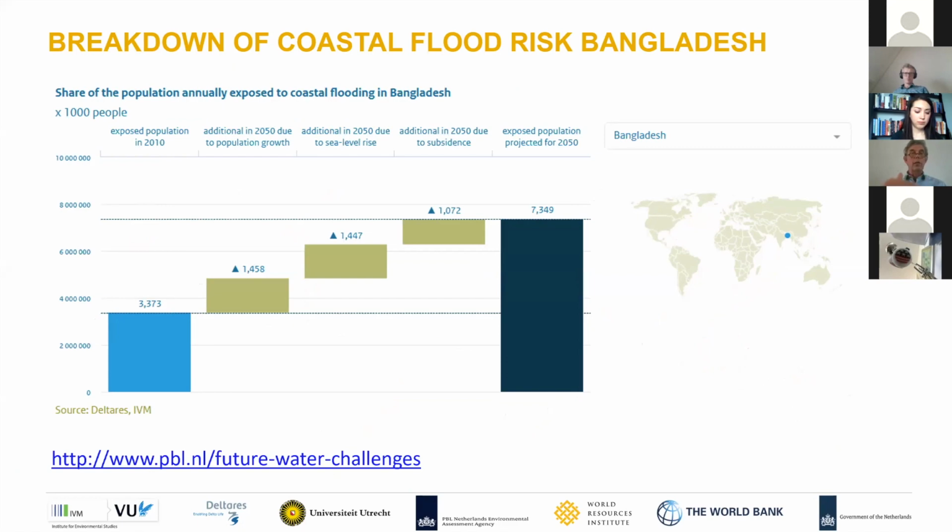And in between, the green bars show the contribution of different drivers. So you have population growth, which is the leftish one. Then you have the contribution of sea level rise in the middle. And then, as mentioned before, the effect of soil subsidence, the right greenish one. So this gives a general reader and user an idea of the relative contribution of different drivers to the future changes.